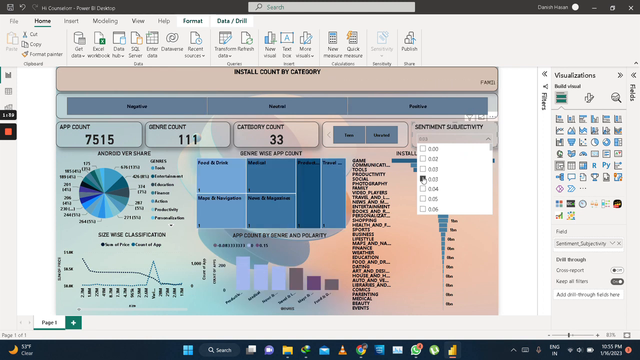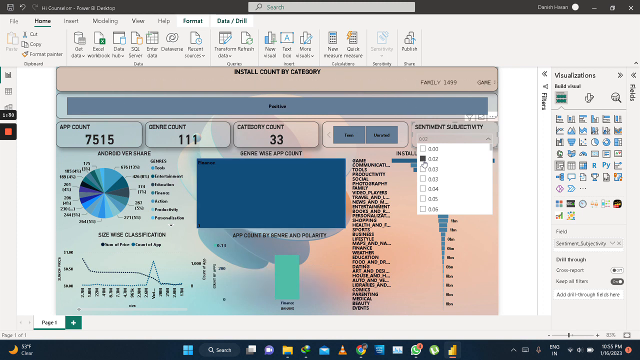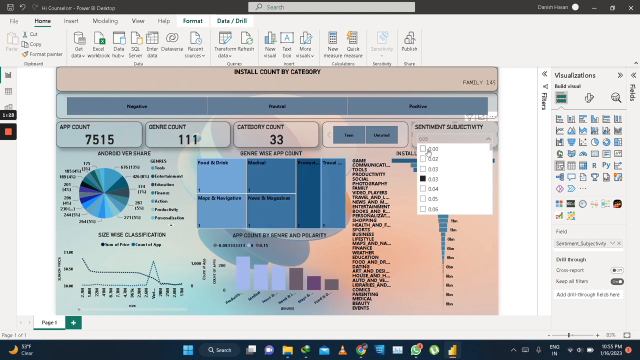For some slicers, all charts are getting changed because all those charts are connected to the slicer. And for some slicers, only one or two charts' values are changing because only those charts are connected to that slicer. And the next chart that I've used is a pie chart.